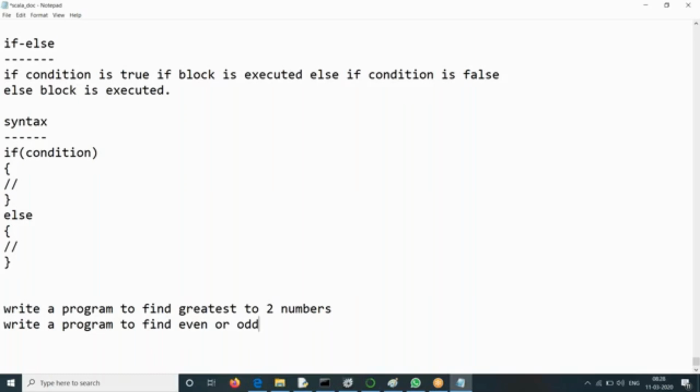Then I will switch to the else if ladder. That will close our decision making statements. Then we can switch to loops.